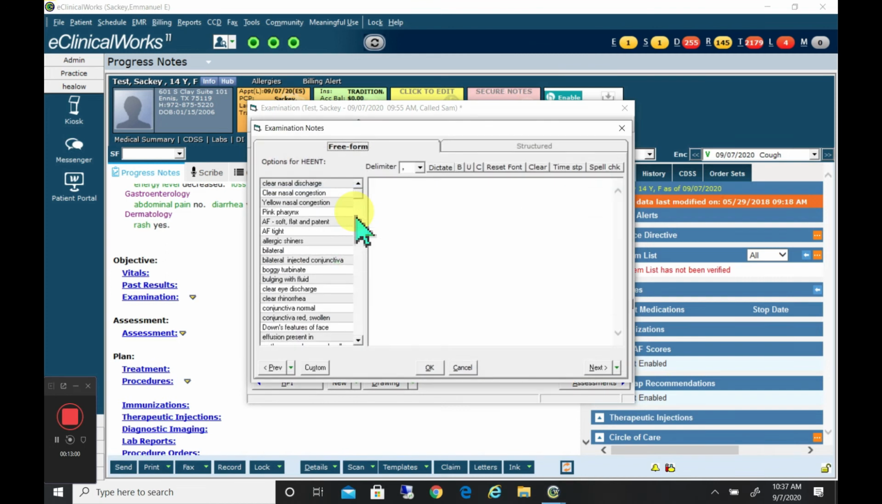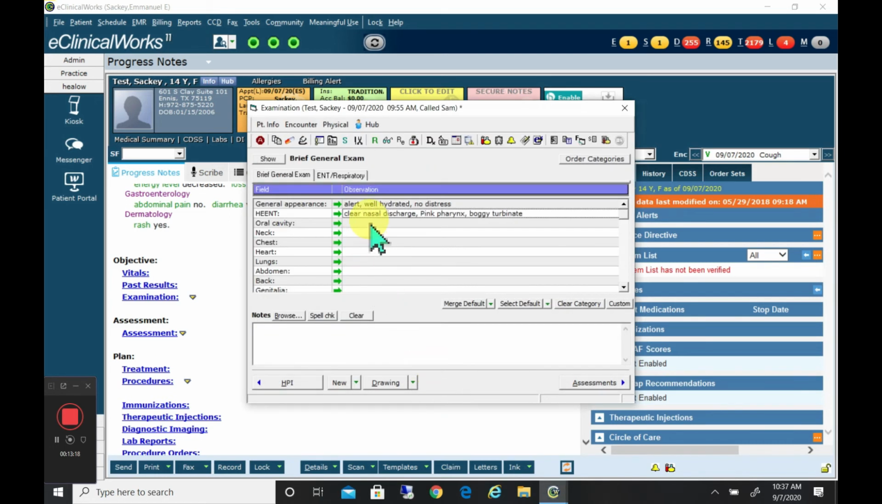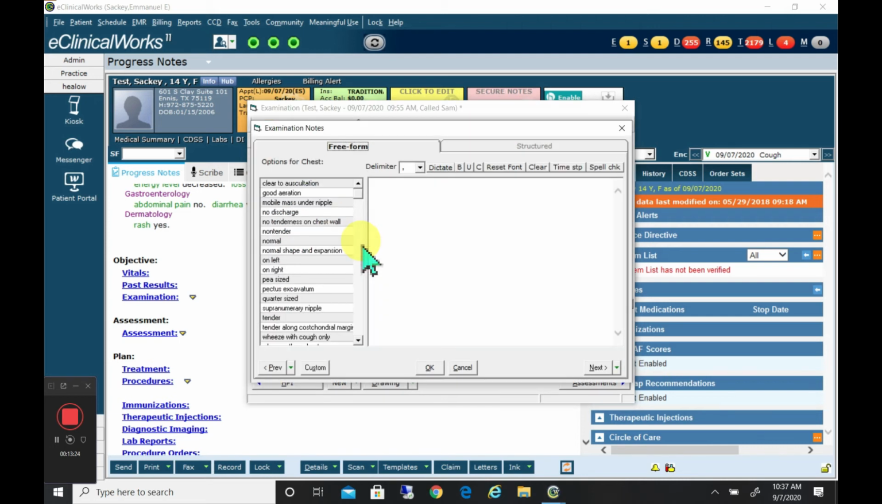we have options. Let's say he had a clear nasal discharge. We could read down, let's say he had a pink pharynx. Let's say he had boggy turbinates. When satisfied, you would click OK. You can go to chest. So you basically pick the systems that you want. And let's say clear to auscultation.